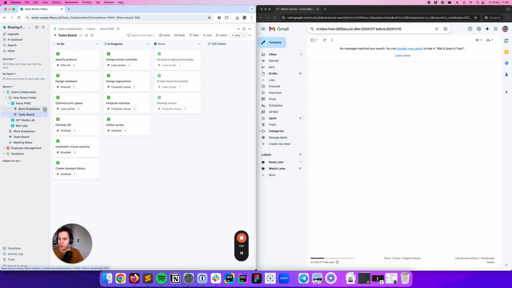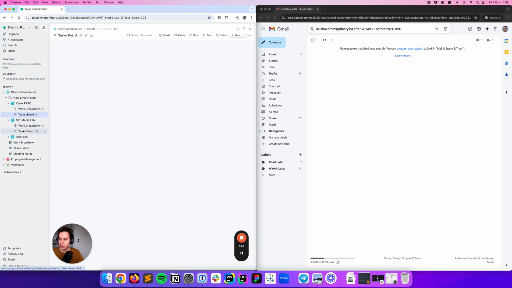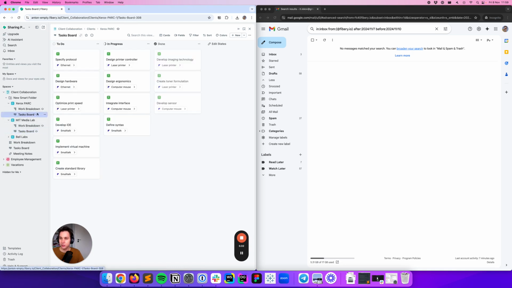Now we would like to have these views for all the clients. So let's mirror both views. And you see they appear here. The structure is the same, but the filters are unique.